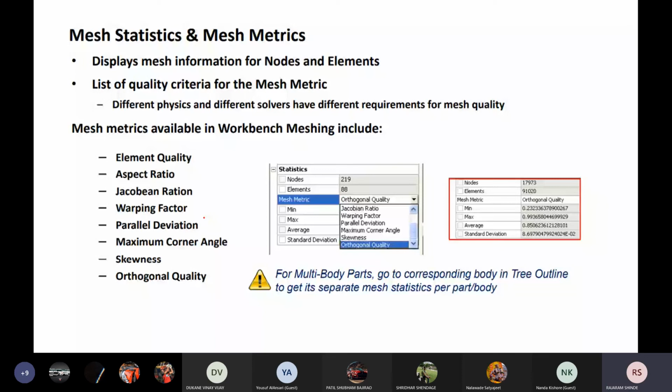If you are working on different types of analysis, for static analysis the quality criteria are different, and for fluid flow analysis the quality criteria are different. Okay, in Fluent the quality criteria are different, and for CFX the quality criteria are different. If you are working on other software, the quality criteria may be different.